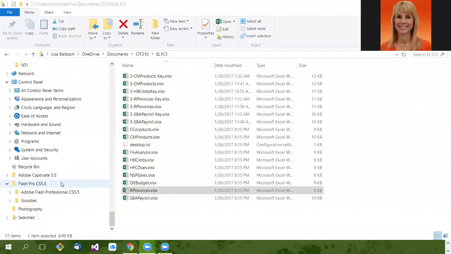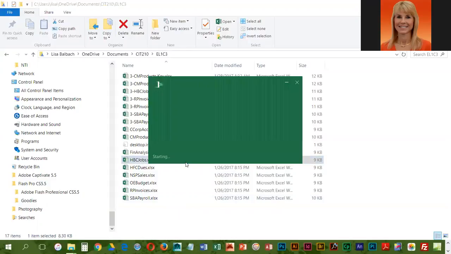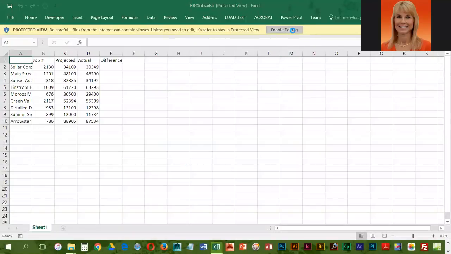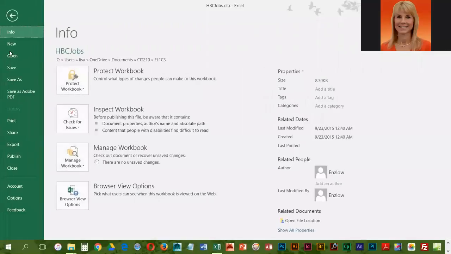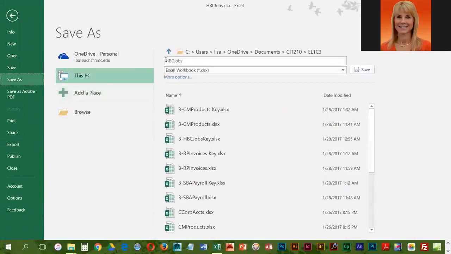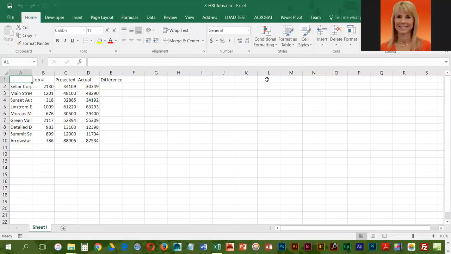So we're moving on to our very last workbook, and we are going to be doing a lot of formatting to this one. So we're going to open up HBC Jobs, and we're going to enable our content. And we're going to save this with a 3 at the beginning. So we got 3 dash. And we're going to start working on this spreadsheet.